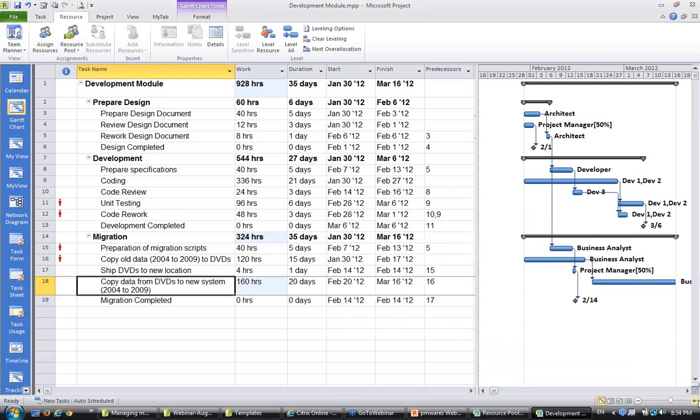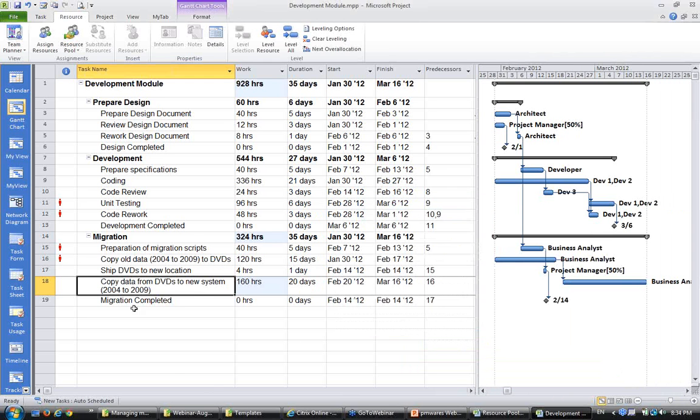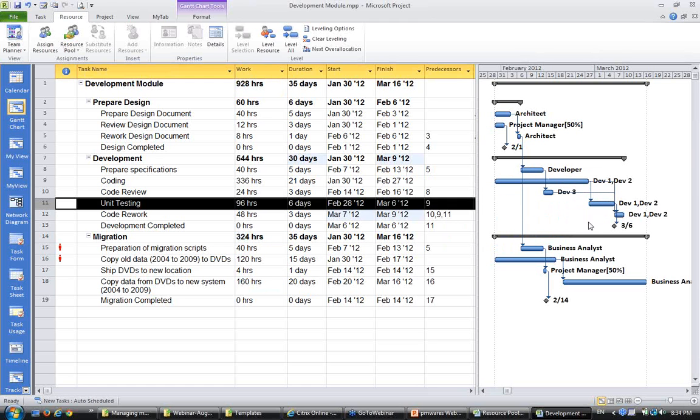So I have defined all the resources here. There are some conflicts here. You see that resources are over allocated because these things are in parallel. So I can make them in sequence instead. I put a dependency on it and this goes away.